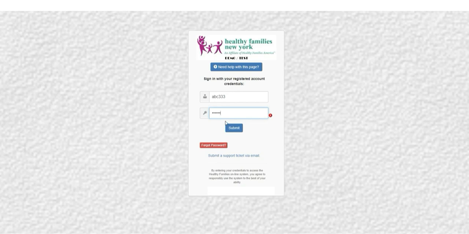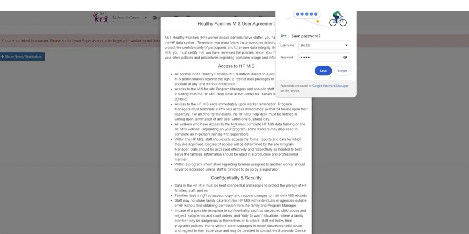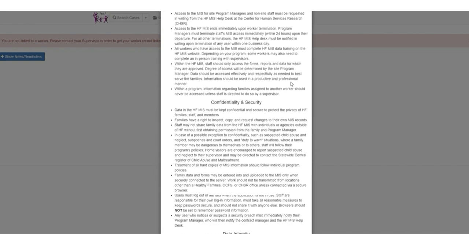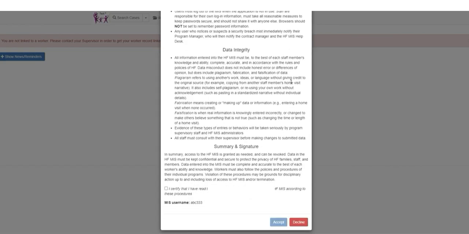The first time you log in, the Healthy Families MIS user agreement will appear. This will only happen one time. Be sure to read this carefully and thoroughly. When you have finished, tick the box next to this statement. Make sure your correct username appears in the text below. And then click the Accept box in blue.